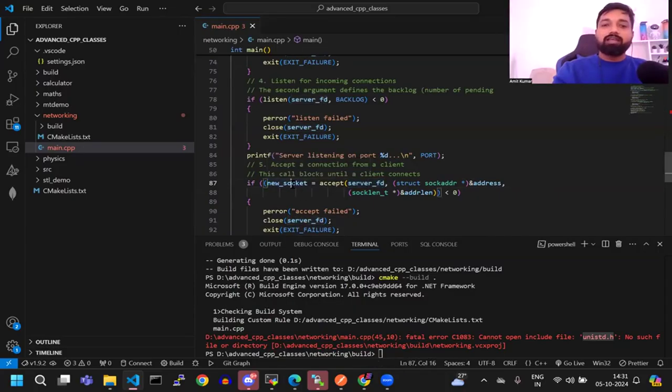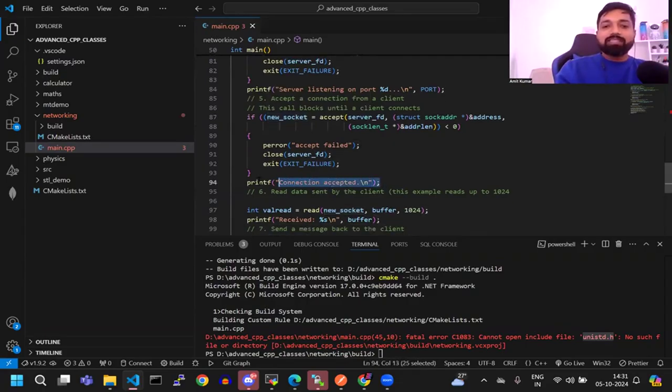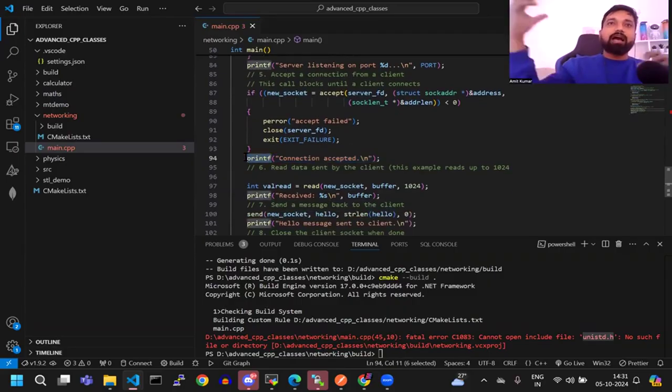A new socket. When a new socket is created, the OS internally assigns some buffers associated with this socket, a receive buffer and a send buffer. If the new socket value, which is always an integer, is positive, that is fine; it means my connection has been accepted. If it is not, then there is some error, and you should check for the failure. So if my code has come here, it means I am connected to that particular client.